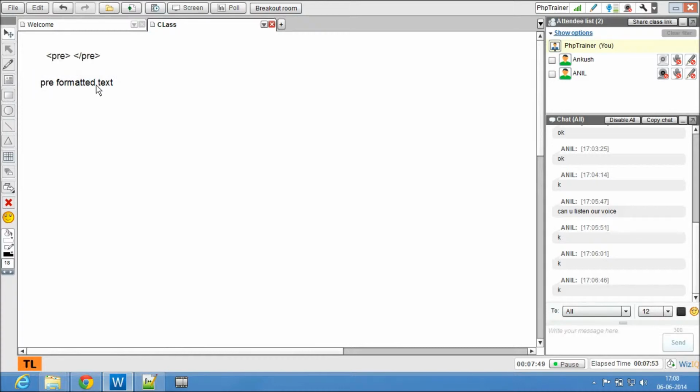So what does this mean? This means that it won't put any format on the text. Like you see strong makes it bold, and EM makes it italics.